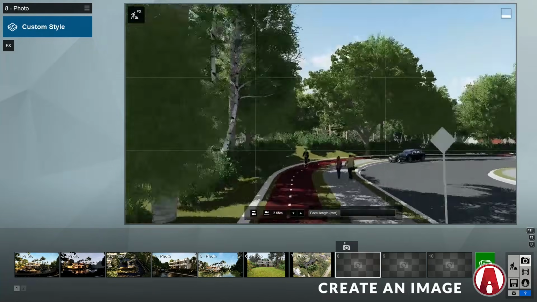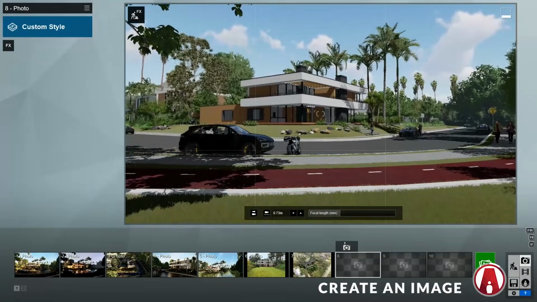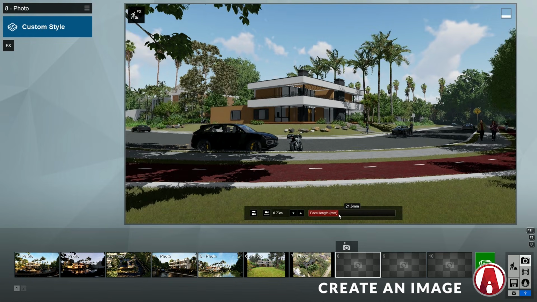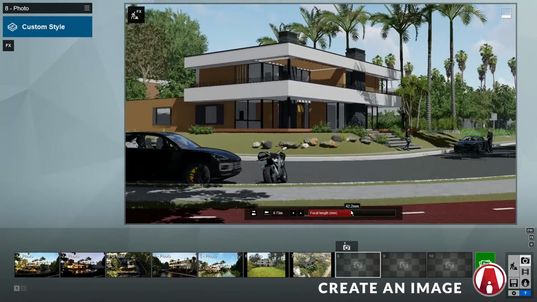To create an image, move the camera to a good view by using the same navigation keys as in the build mode. This slider here also lets you adjust the focal length. Dragging to the left will make the camera angle wider, and dragging to the right will make the camera angle narrower.